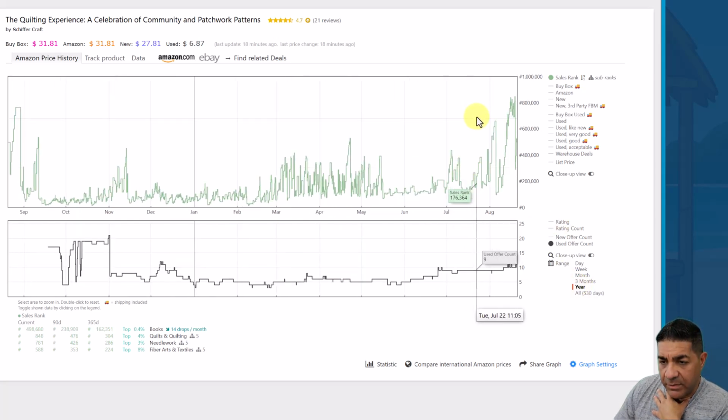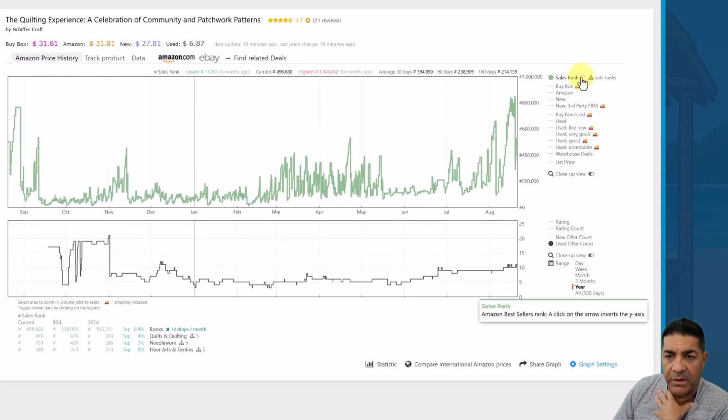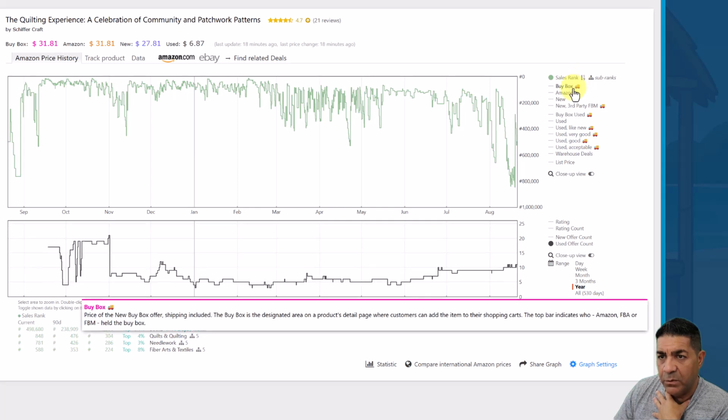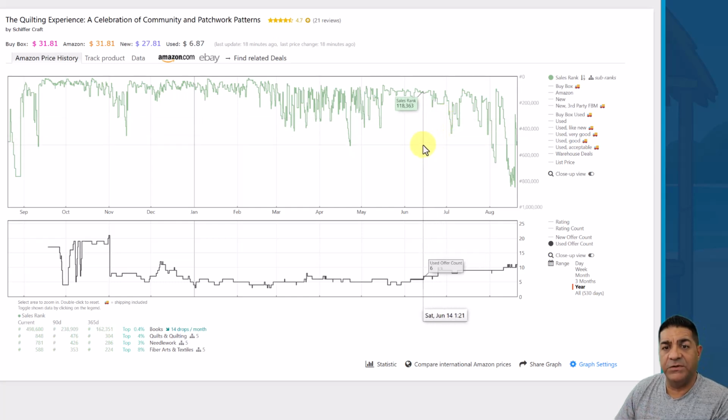Now, one other thing I want to show you. Let's go into year. The other thing you can do, and most people are probably not even aware of this, is you see this 9 to 1, 1 to 9. You can click that, and what it does is it flips it over. And this will give you a different perspective on the Keepa chart. Most people don't look at the Keepa chart like this.